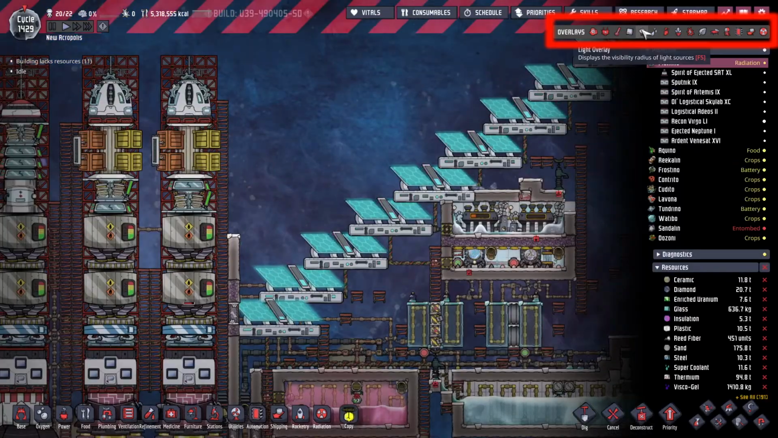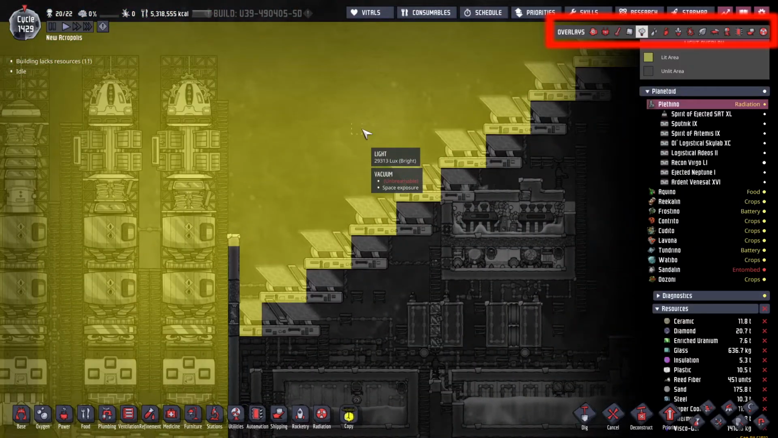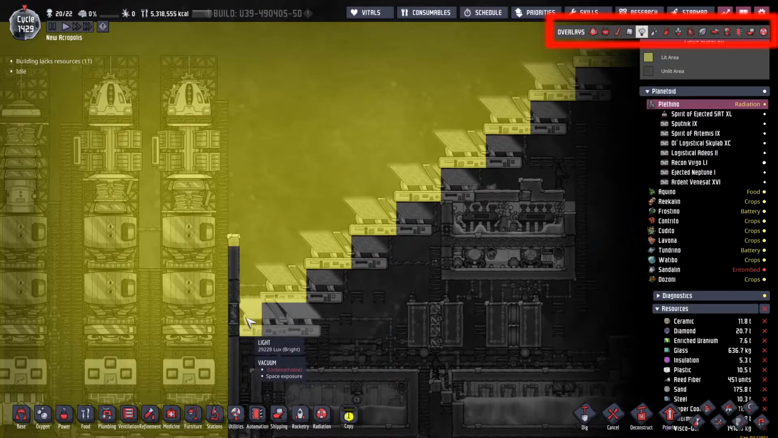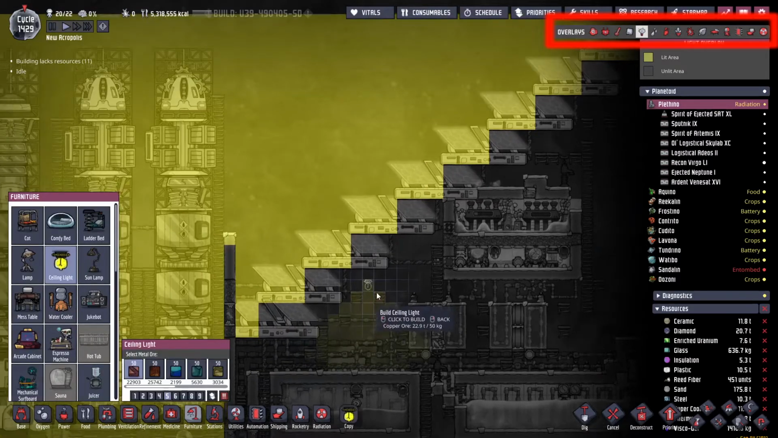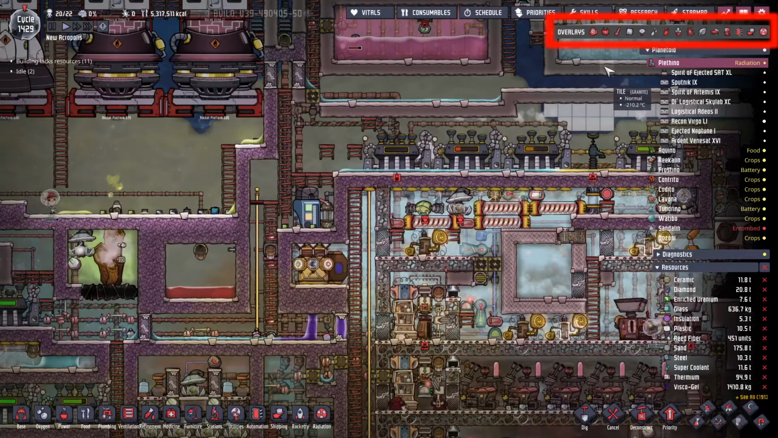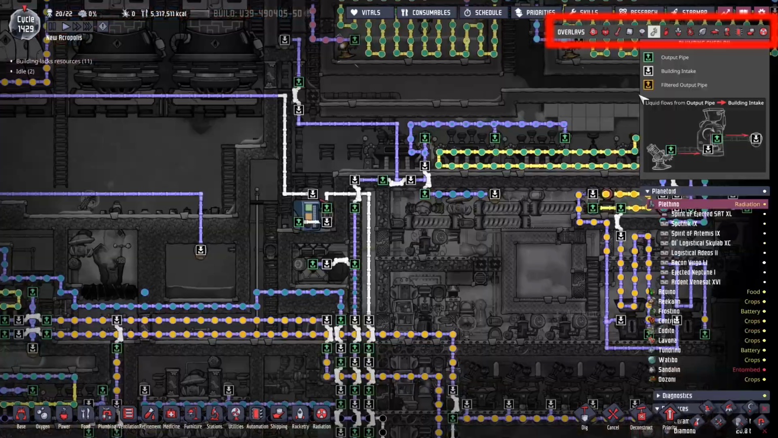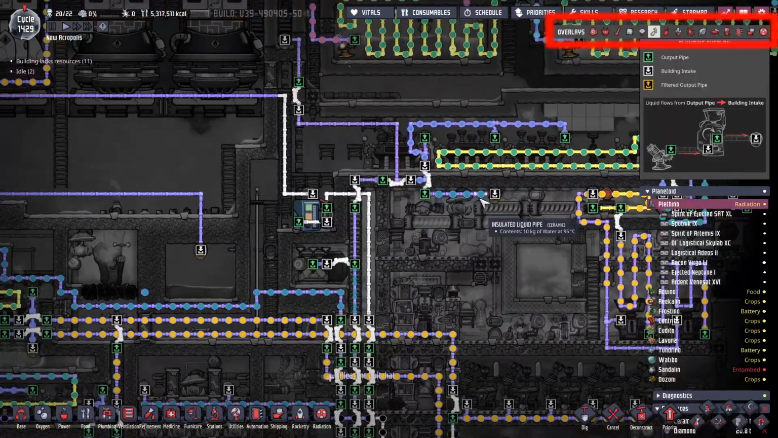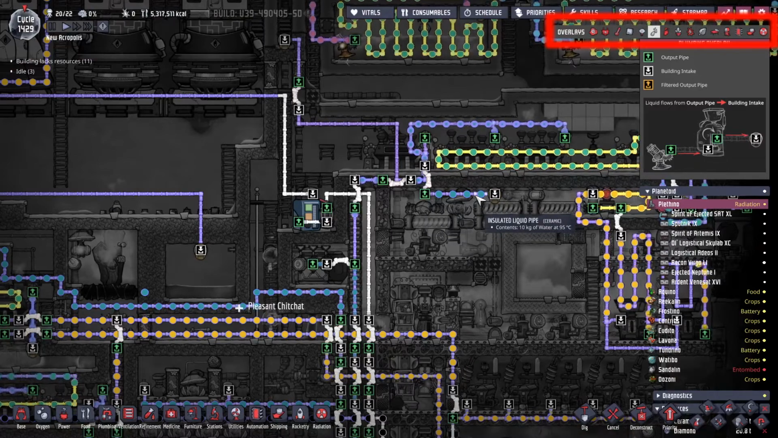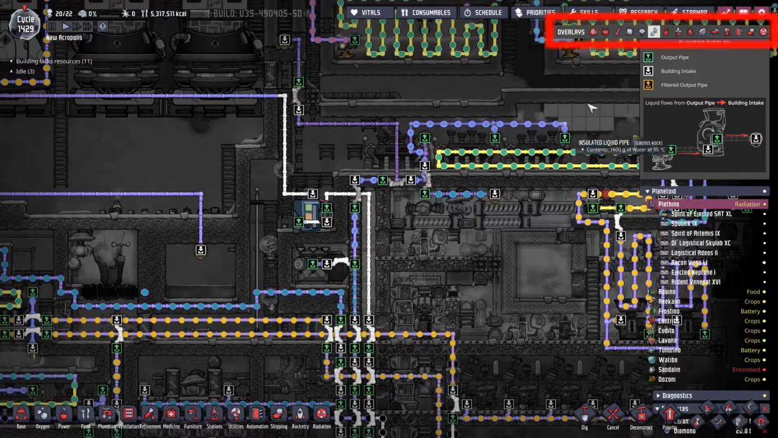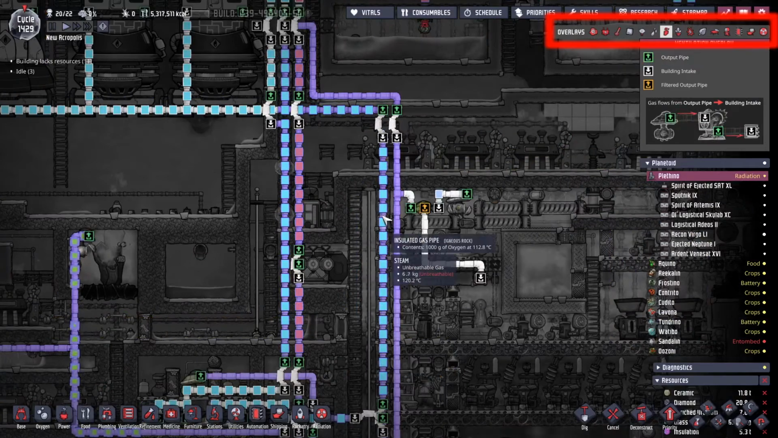On F5 is the light overlay, which is good for checking the sunlight for solar panels, as well as showing the lighting pattern for ceiling lights and sun lamps. The plumbing overlay is on F6, which shows you your pipe runs as well as which packets of liquid are in the pipes.